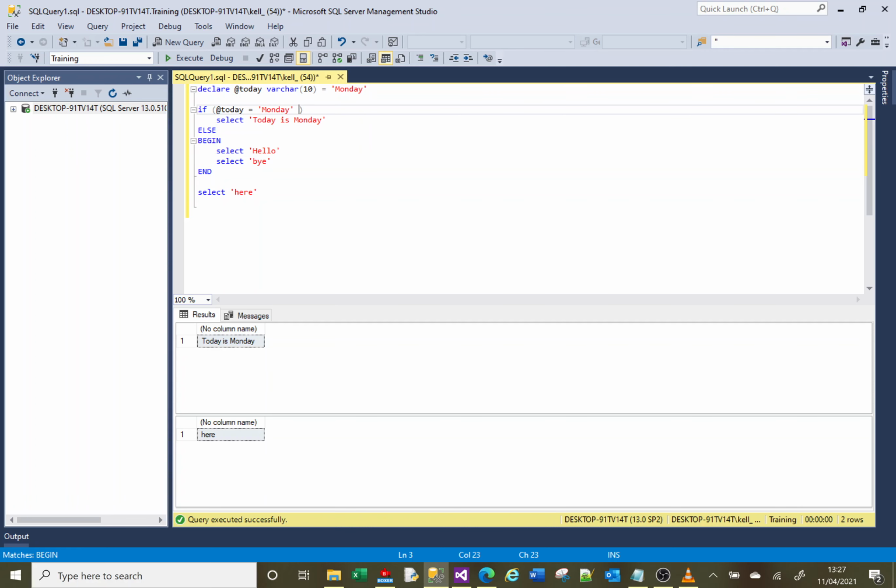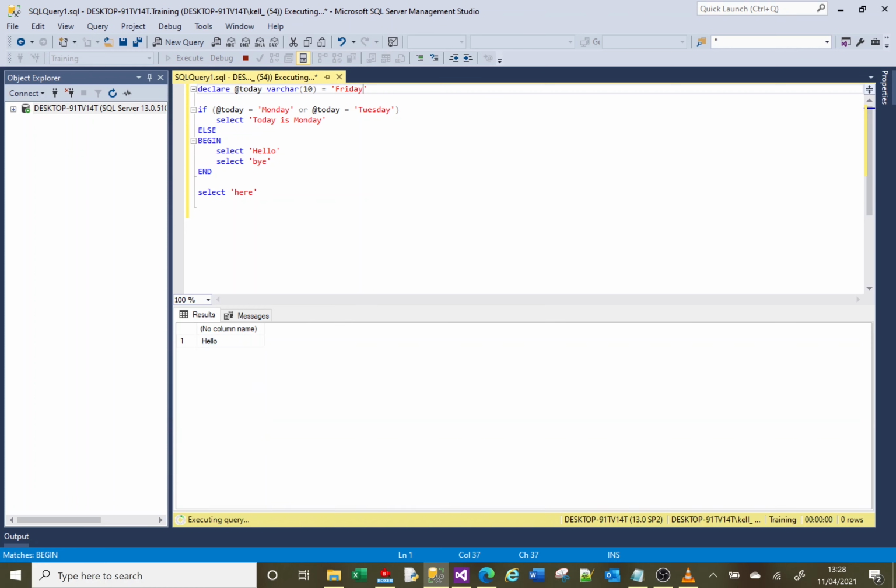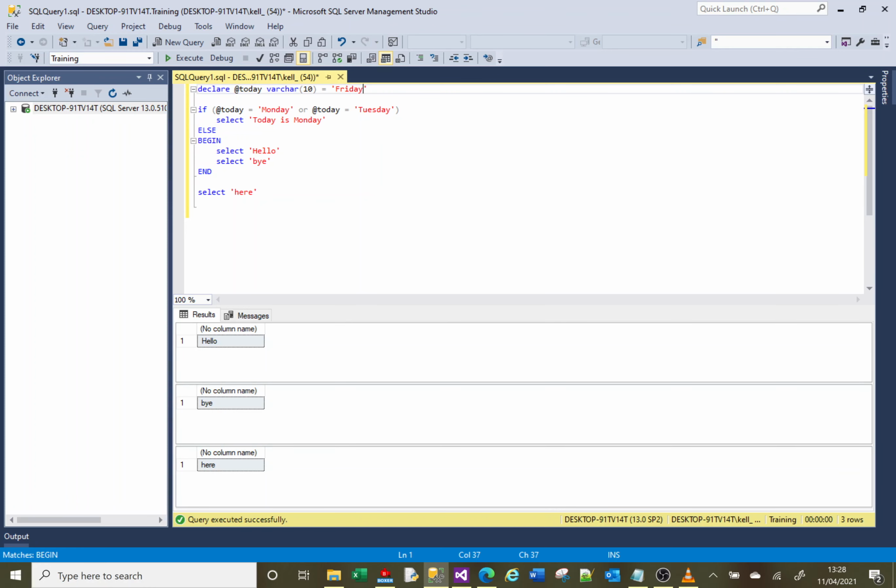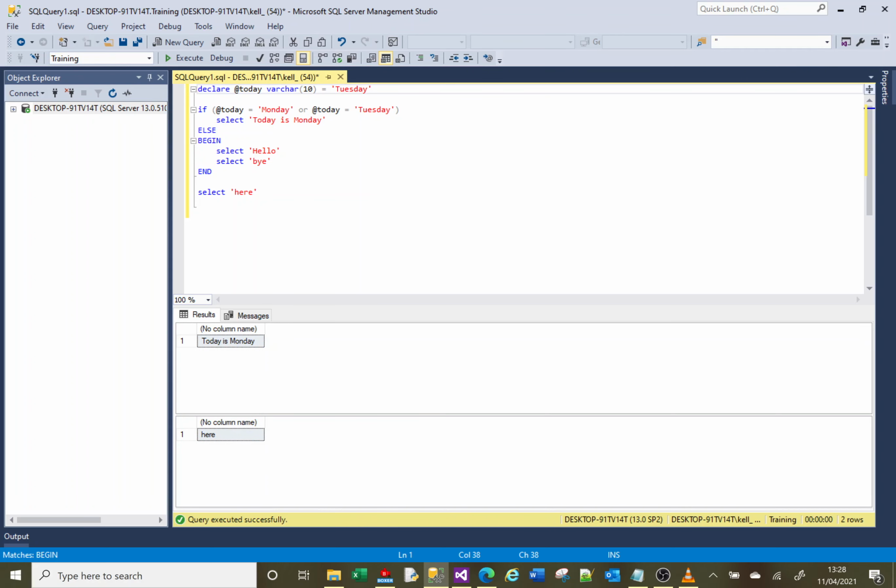You can put more than one condition in here, so you can say if today's Monday or today equals Tuesday, if I could type, and then I change this to be Friday, it's gone into the hello bye. But if I change it to Tuesday or Monday, it's gone into this bit.